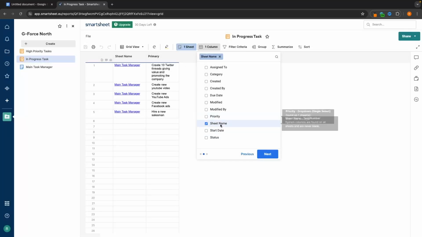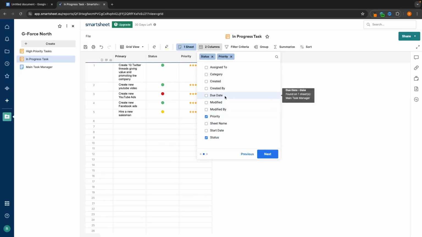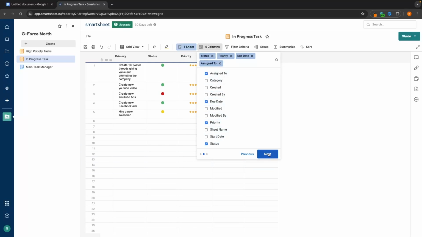Then in here, we once again want to deselect this. And this time we are going to look for the status first of all. Then we can go for the priority, due date, and also assigned to. Perfect. We can then click on next.